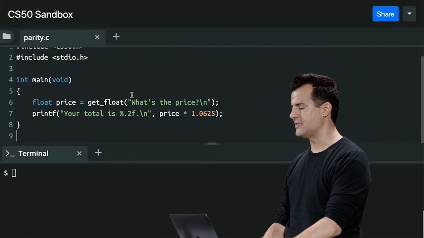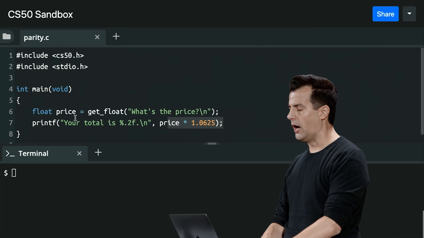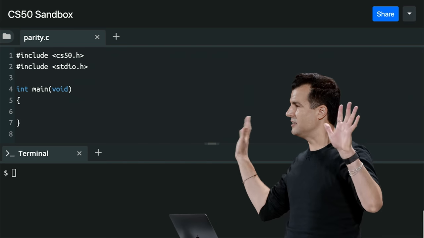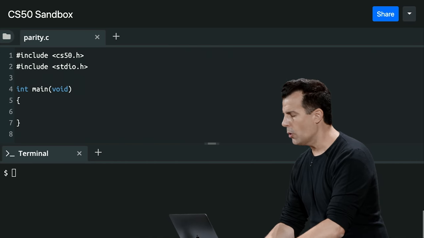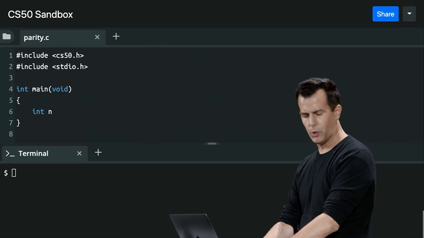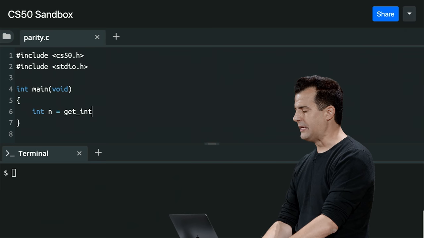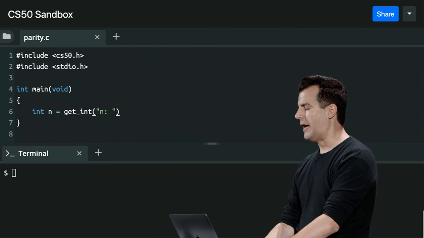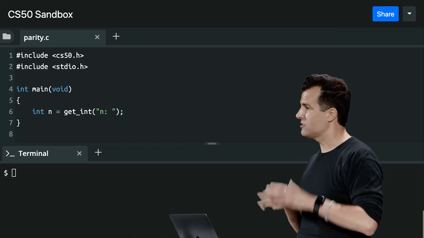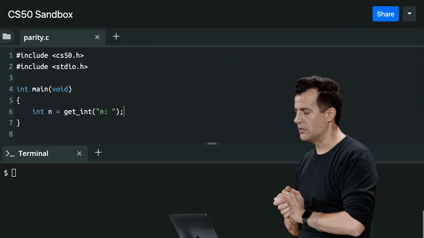So parity is a fancy way of saying is a value even or odd. And I've gone ahead and just copied and pasted the setup of the code, not the essence of my main function. But let's go ahead in this program and ask the user for a number. We'll call it n. And we'll use get int to get that value. And we're just going to say to the human, what's the value of n? And I'm just going to say n colon space to just prompt them for some integer.